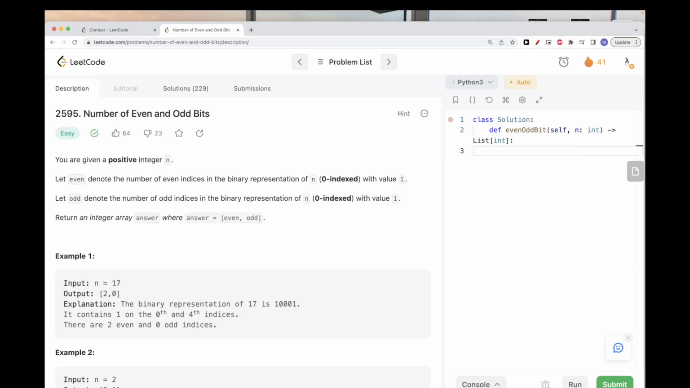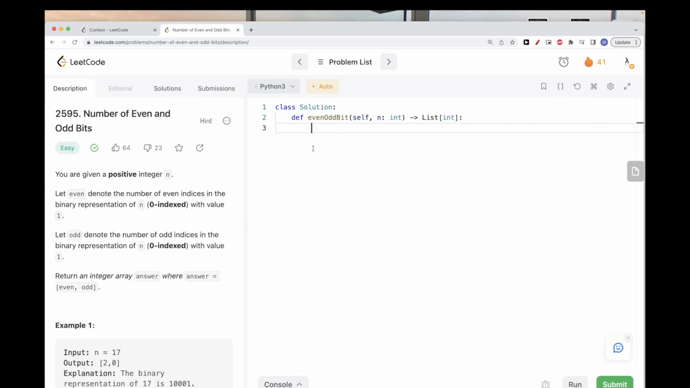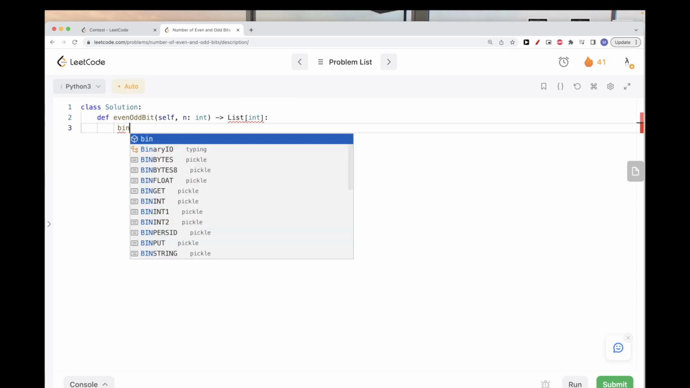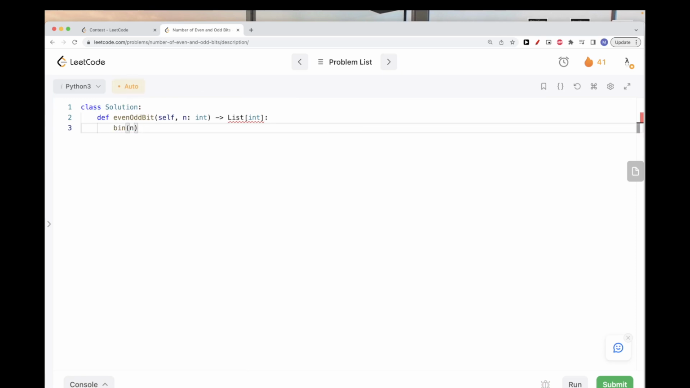Now how do we solve it? Well, the first simplest solution is just to convert to a binary representation using Python's bin function. That function will give you a string binary representation of n. For example, for 2, it will give us something like 0b10. For 17, it would give us something like this. So we need to just remove this 0b here. This will be a string, so to get only after index 2, we can just do like this. And this would be s.